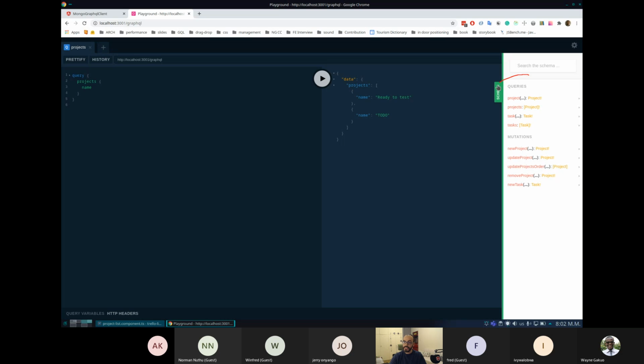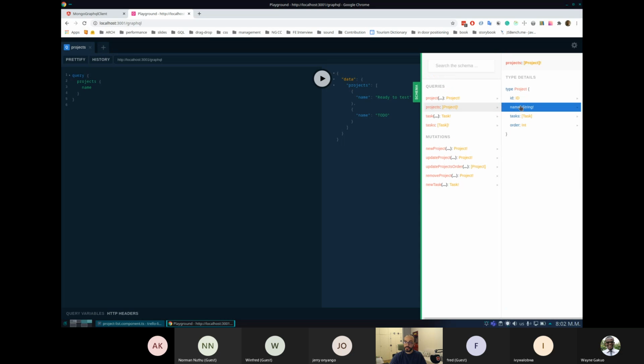So what we see here are the queries and mutations. With queries, we can see that we have projects, tasks, and some more mutations. For example, if I want to create a new project, I'm going to use new project. If I click, for example, on projects, I can expand this and see more details. Here with projects, I can see that it returns a type of project. And what is project? We see here the type details. Project means that we have ID, name, tasks, and order.